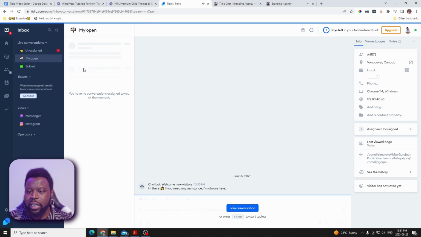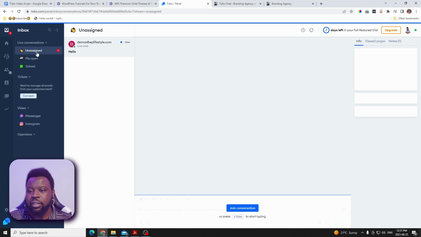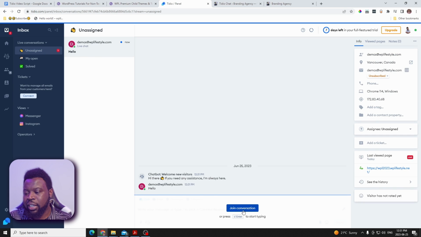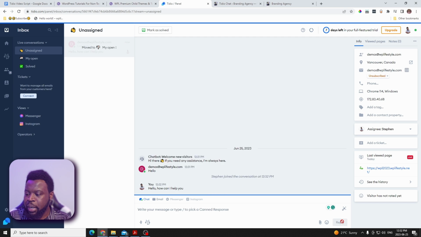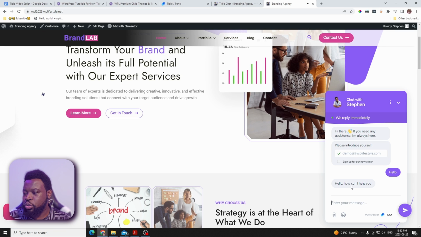So now if we go back inside your chatbot, you can see here that we have the unassigned unread message right here, because these messages have not been assigned to anyone. You can click on it and you can see the chat right here. You can click on this button right here to join the conversation. So you can actually go ahead and reply right away. Click on the reply button. Now your customer is going to receive the message right away. You can see right here.